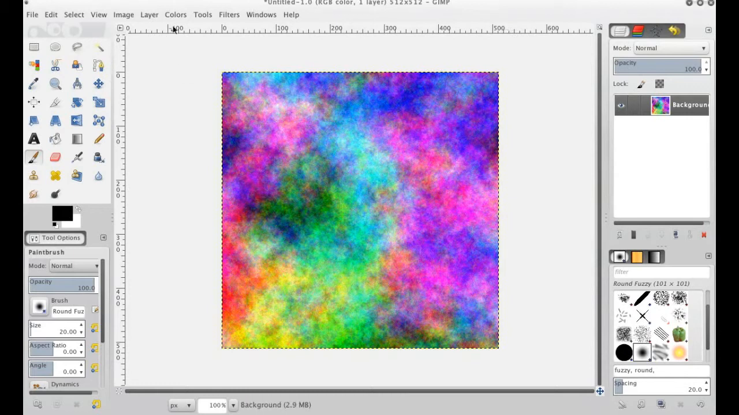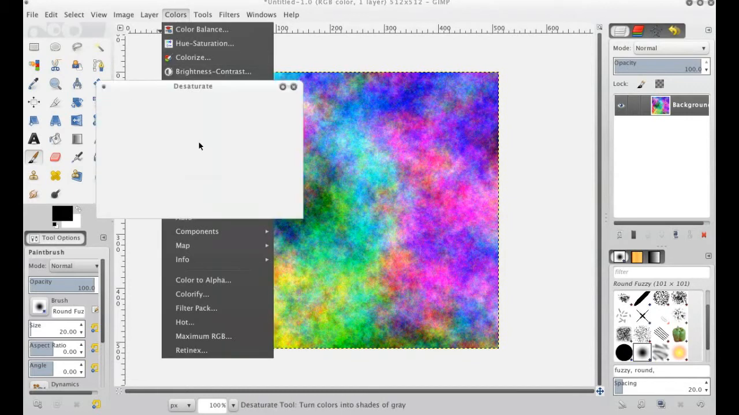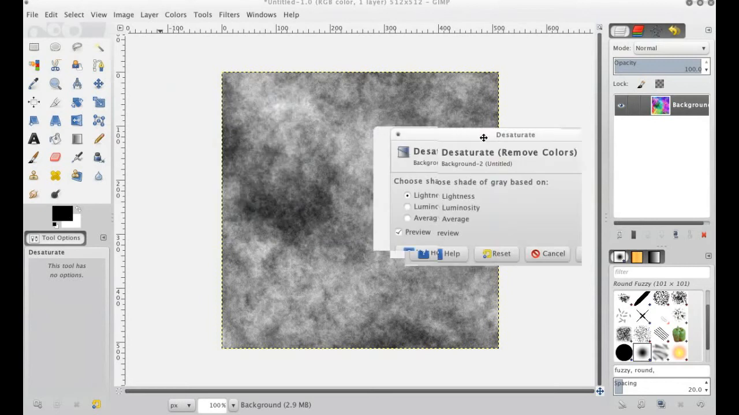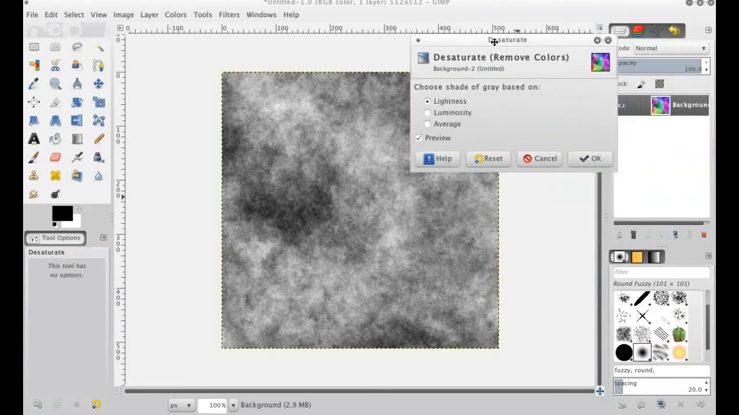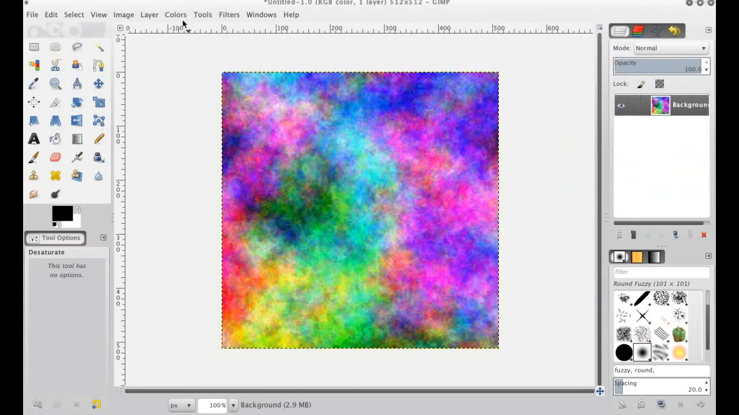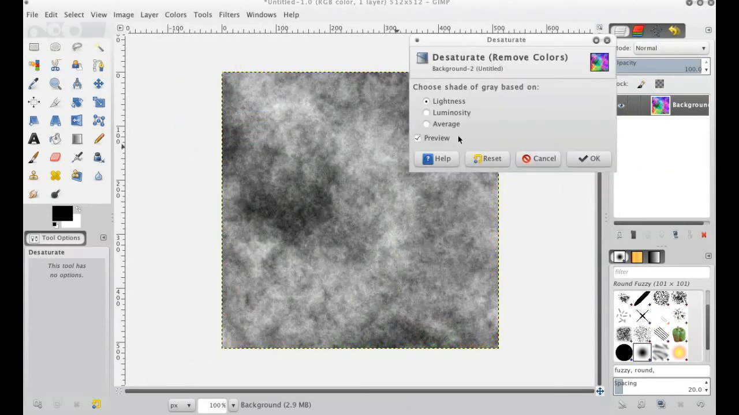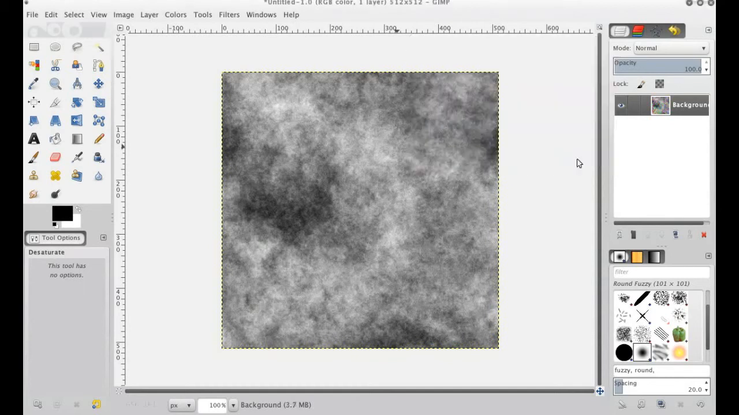Probably could have chosen a better one, but I just want to move forward. So just go ahead and, after you apply the plasma, just go ahead and desaturate. Go to Colors, Desaturate, and then you want to choose the shade of gray based on lightness. Alright, it's going to black and white our image.